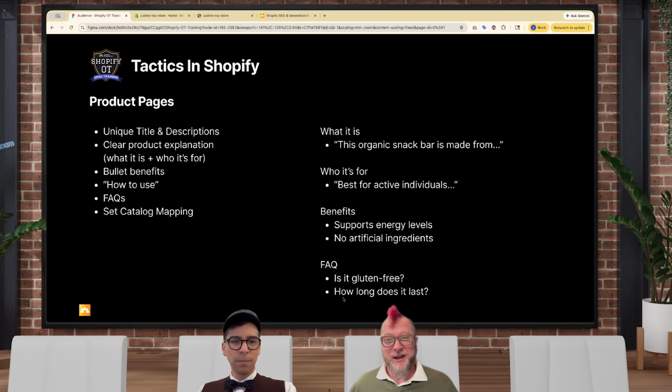You want AI to pull yours back or to notice yours. So create that unique title and the unique description, to make it as personal to your product as possible so that it stands out in the crowd. And you need the clear product explanation. What is it? Who's it for? So, organic snack bar made from, is what it is. Be clear what it is and what you would expect AI would pull back and explain it, help it explain it to the person asking the question.